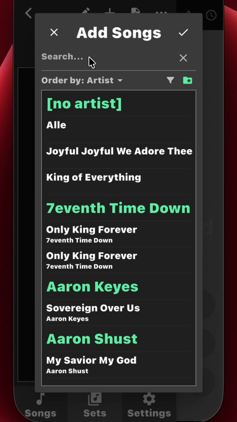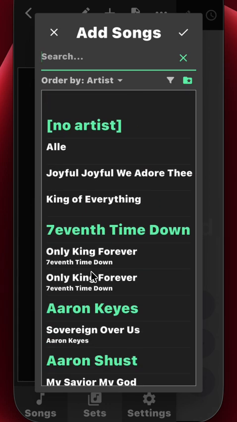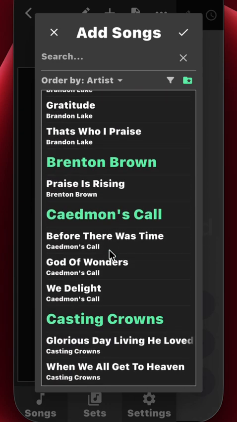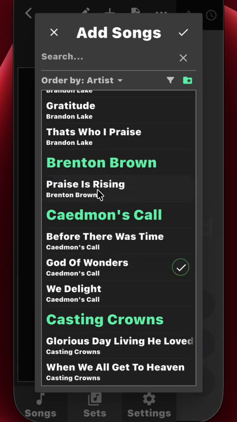Here I can do a search for a song. You can sort it by artist. You can filter it out like we showed earlier by certain keys. And then you're going to go through here. You're going to choose a song. I want that one. I would like to add this one and this one. And if I accidentally added this one and I don't want to, you can't just uncheck it. Tapping it twice continues to add a song. So don't do that. I'll show you how to delete them from the set.